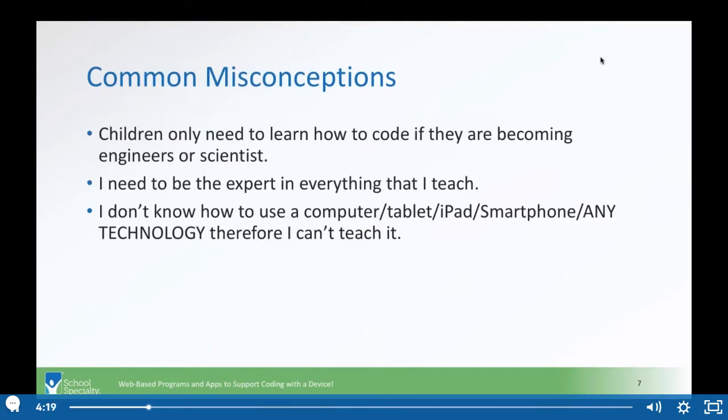But it is important to remember that coding isn't just about learning how to code. It is about the skills that they learn through coding. It develops 21st century skills such as logic, problem solving, and creativity. And there's a lot more skills that they do learn as well. Right, which we'll definitely touch on a little bit later in the webinar when we talk about some of those programs.